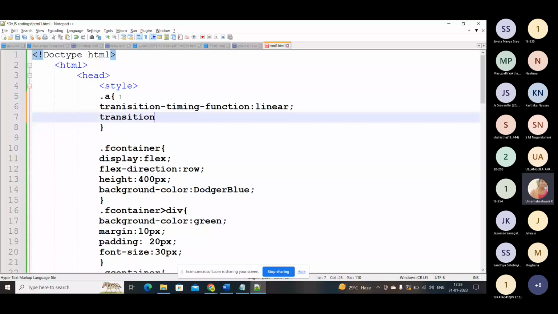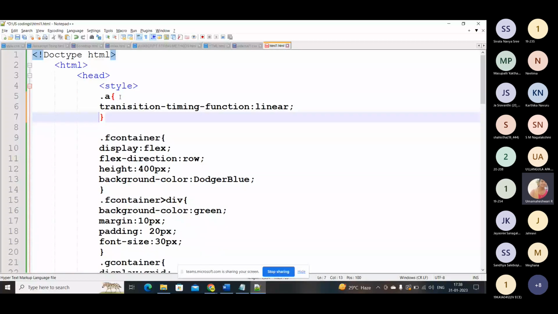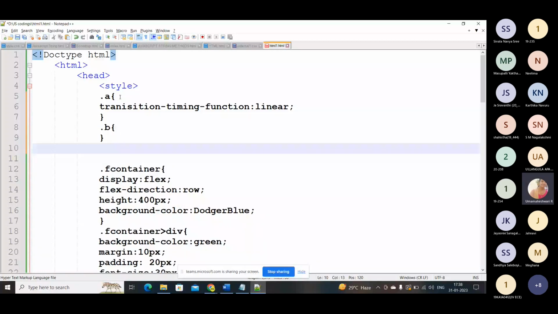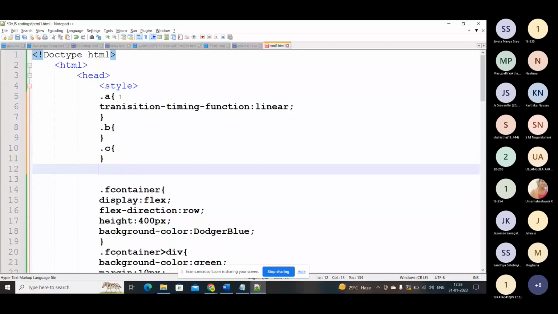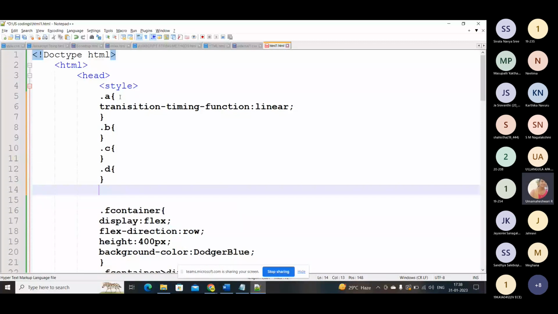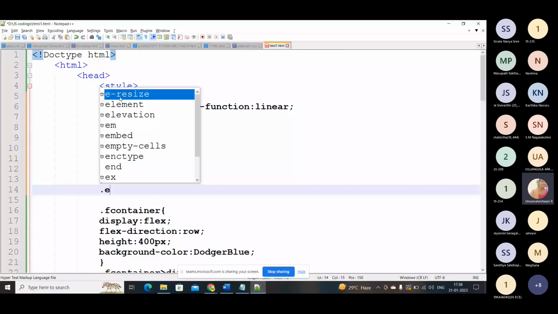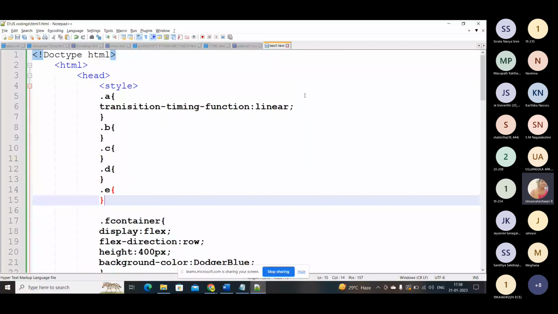Sorry, not for this one. Is it for B? For dot B, dot C, dot D, dot E. Like this, it will be. Just copy this one.